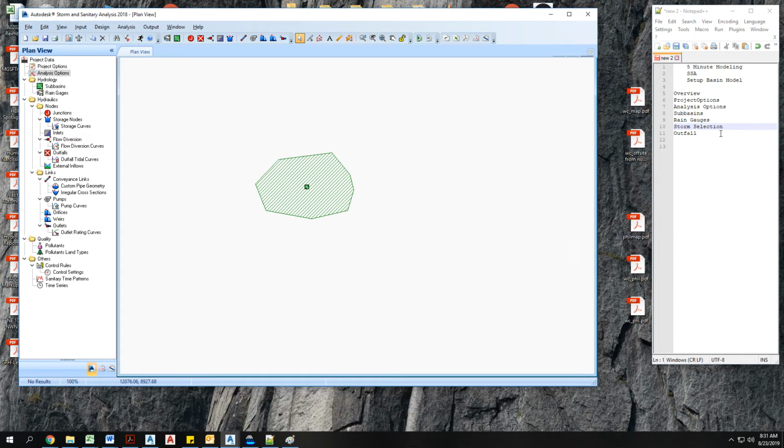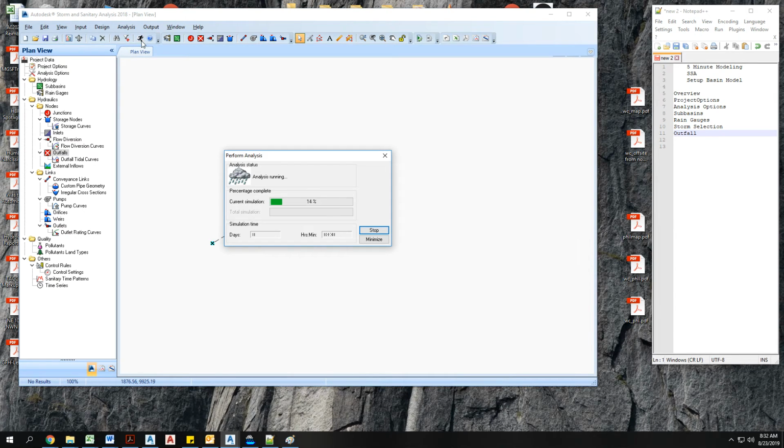The last thing we need to do is define an outfall. Where does our water run to? You need to do this for any project that you run. I'm going to connect this to my outfall. And now, when I click the run button, it should work.